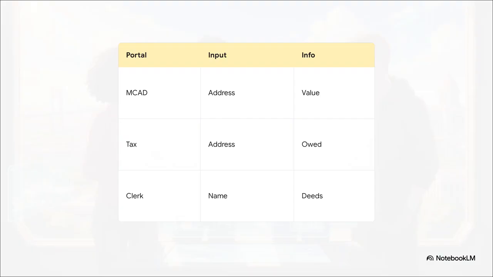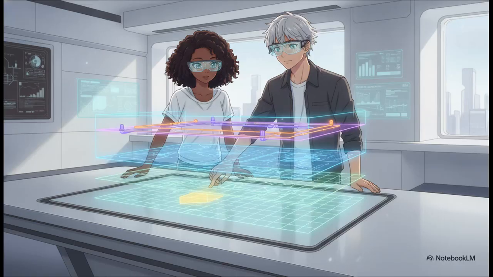Think of this matrix as your personal digital tool belt. It perfectly matches each specific research objective to the correct county platform. Need valuations? Just input the address into MCAD. Need tax history? Hit up the tax portal. Looking for legal deeds? Input that owner's name into the clerk's portal. And actually, if you ever need to check civil litigation or court judgments, you can use the district clerk's case index search.